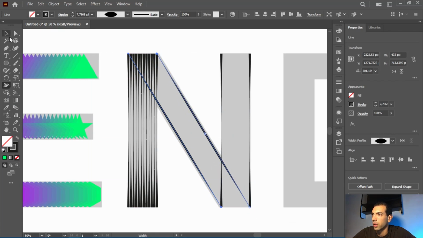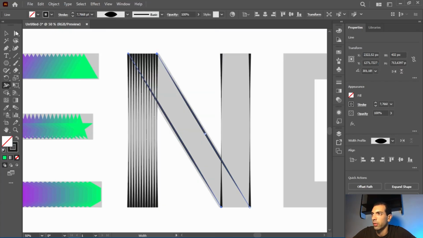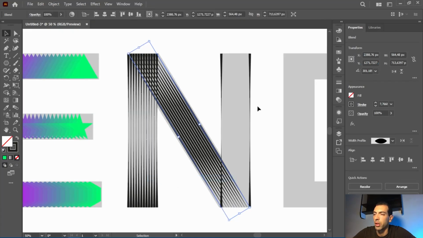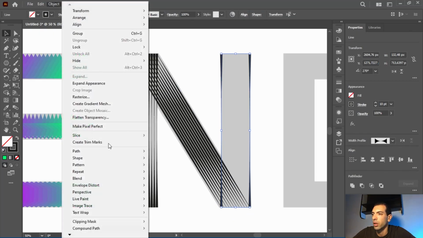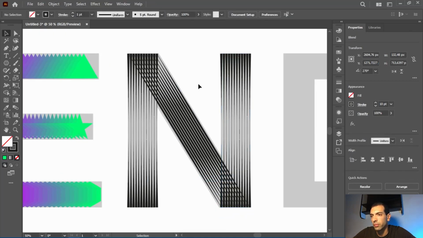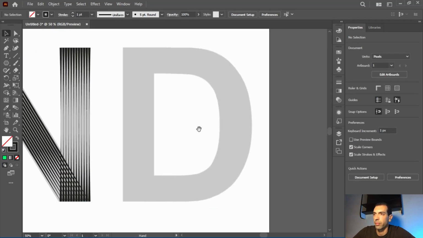Like this. Now back to object, blend, and I have to select first, selection tool, select both, object, blend, click on make, and select these two, object, blend, and make. I'm gonna move to the next letter now, the D.